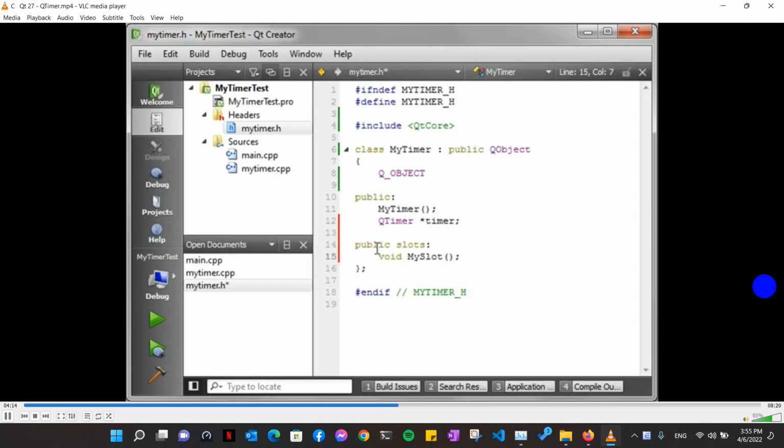That is the only difference right there. As long as your function is listed underneath slots, you get public and private. As long as it's listed underneath slots, it'll be treated as a slot.